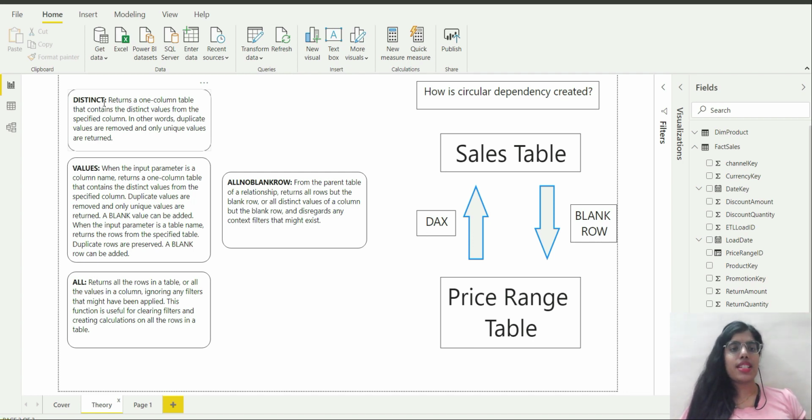The first one is distinct. So these definitions I have taken from Microsoft documentation. Distinct says that it is going to return a one column table that contains the distinct values from the specified column. In other words, duplicate values are removed and only unique values are returned. So, like the name suggests, it is going to fetch all the unique values out of a column.